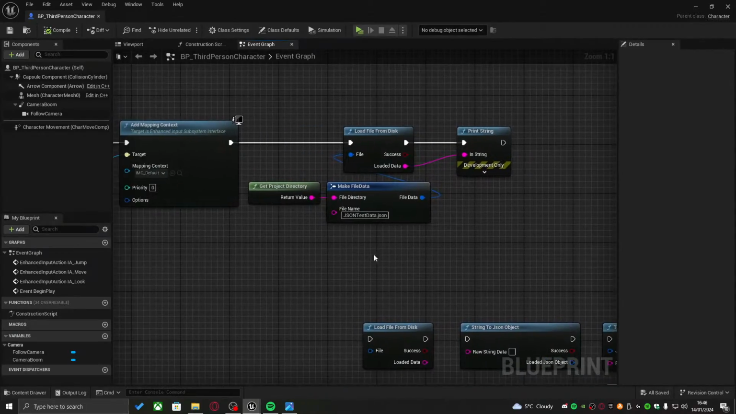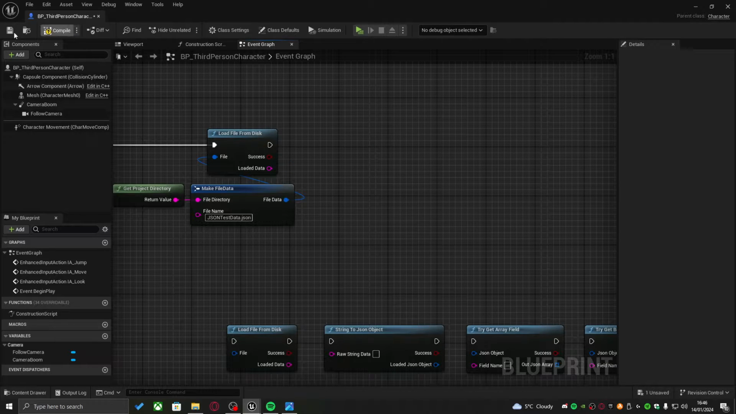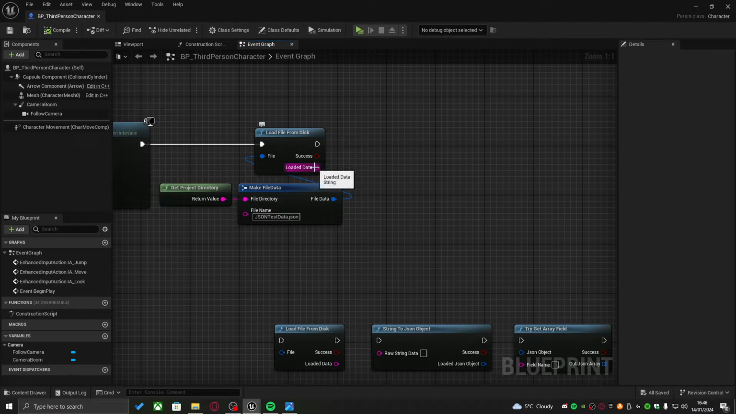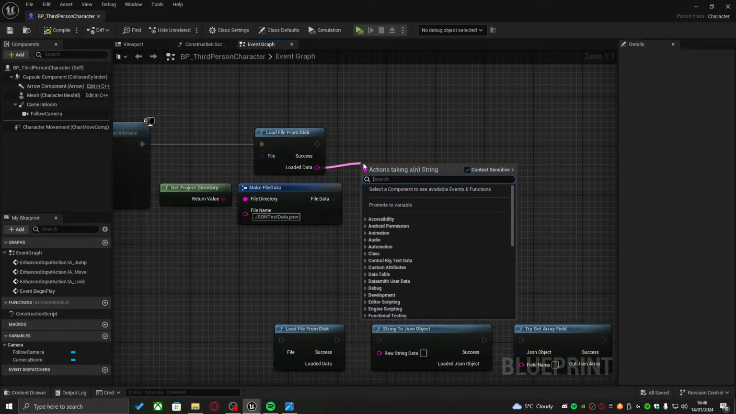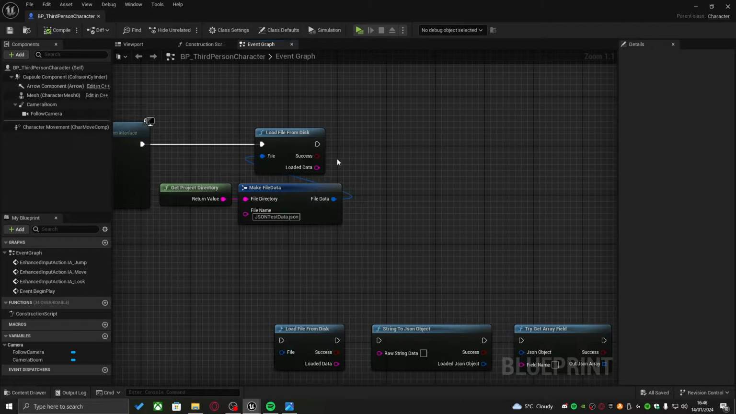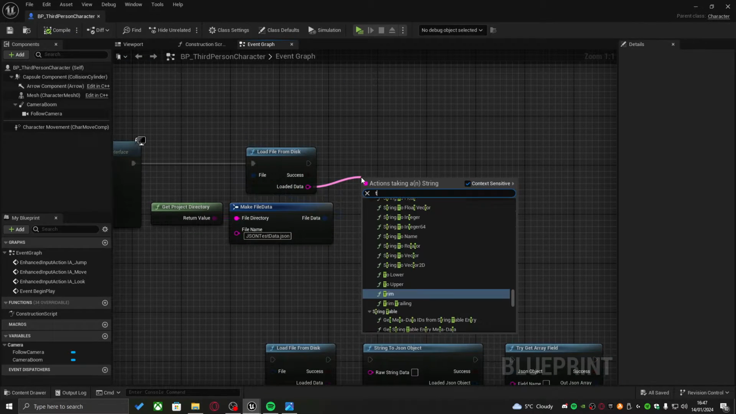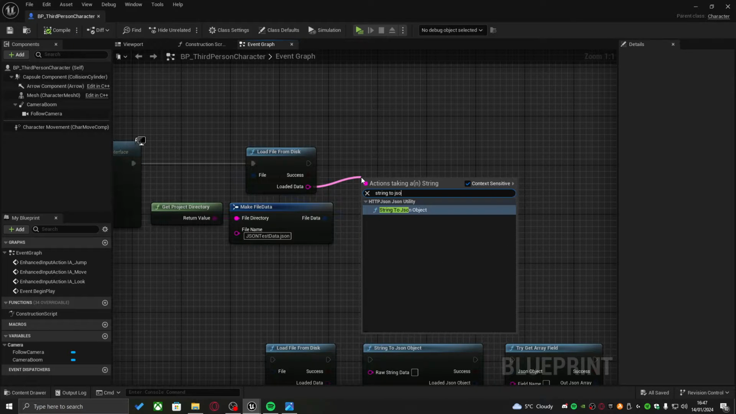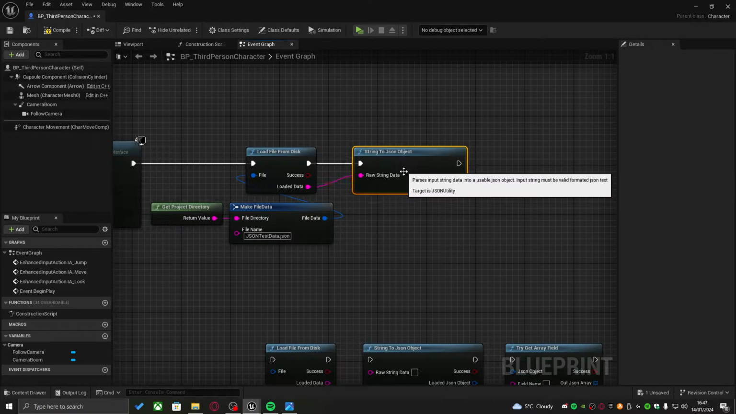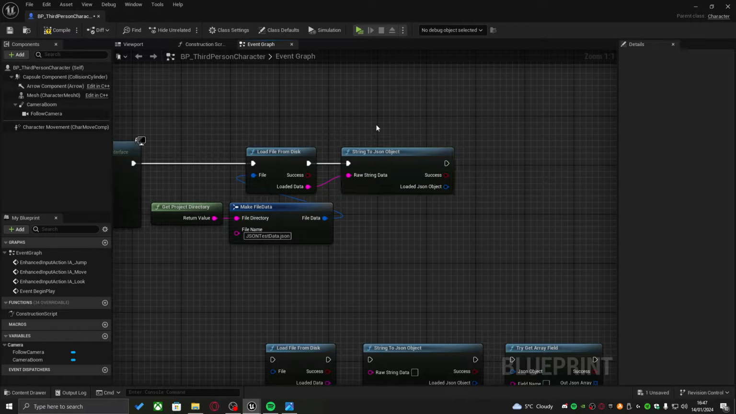Okay, so back in the blueprint, we can delete the print string for now. And now we have the raw string data, but we can't really do much with raw string data unless we want to manipulate strings directly, but that's not really helpful. So what we can do now is use another node called string to JSON object. And as it says on the tin, what it does is it takes the raw string data and attempts to convert it into a usable JSON object.